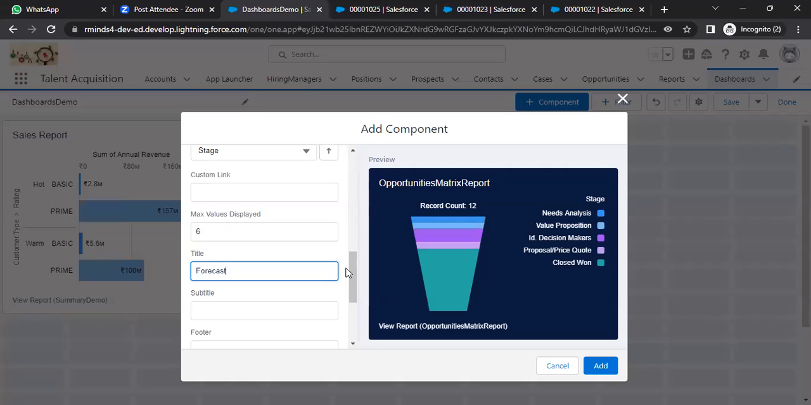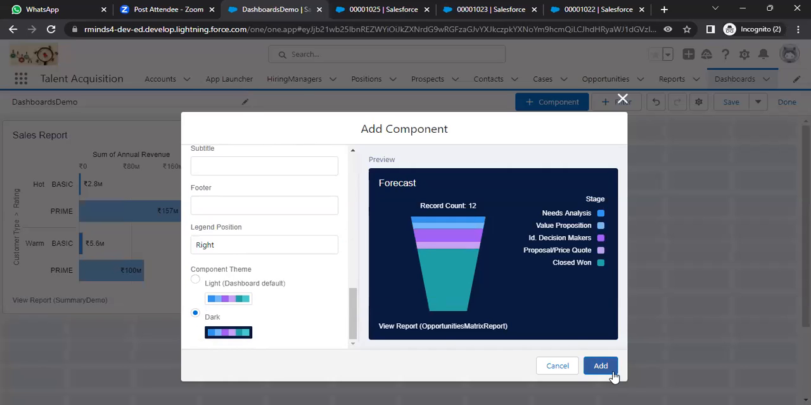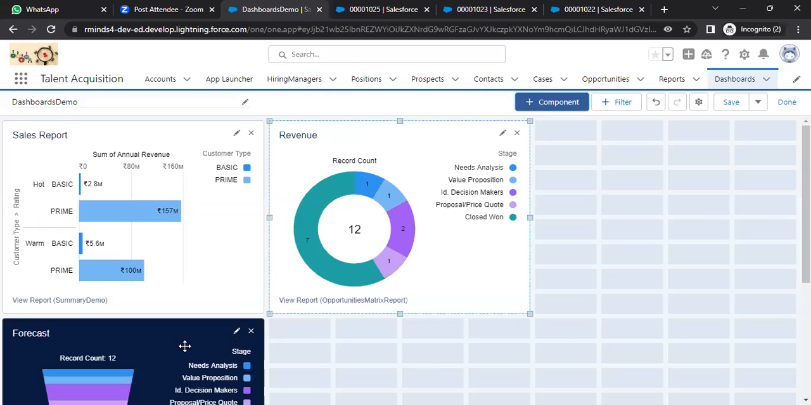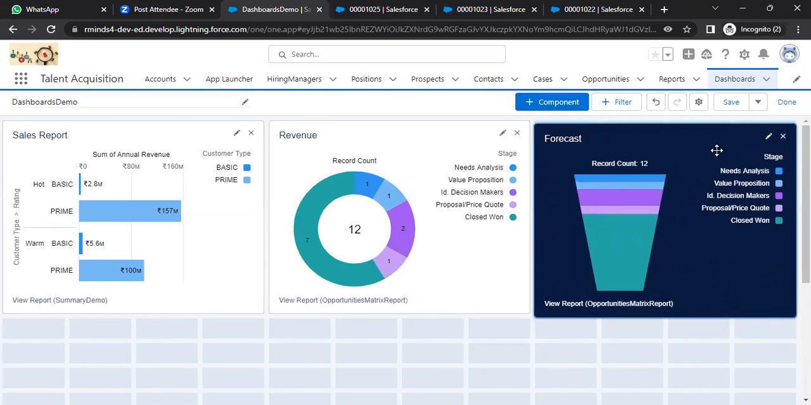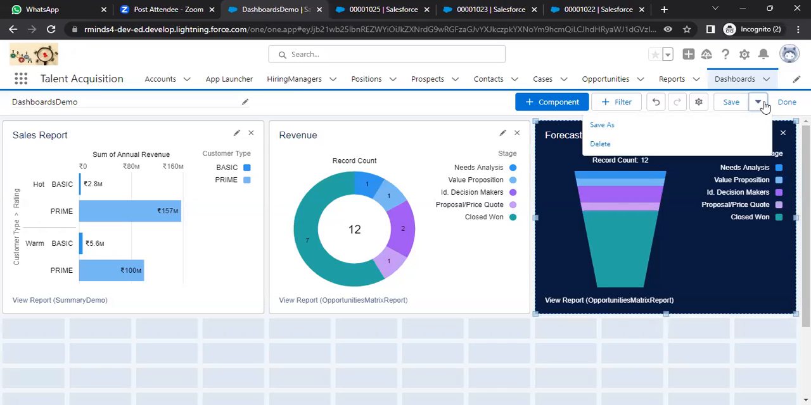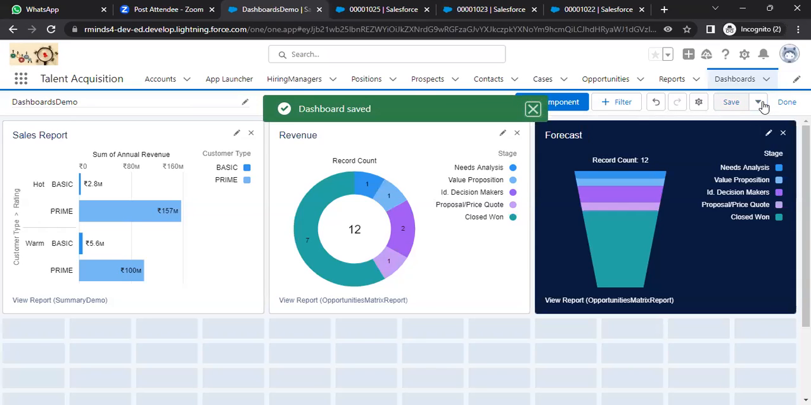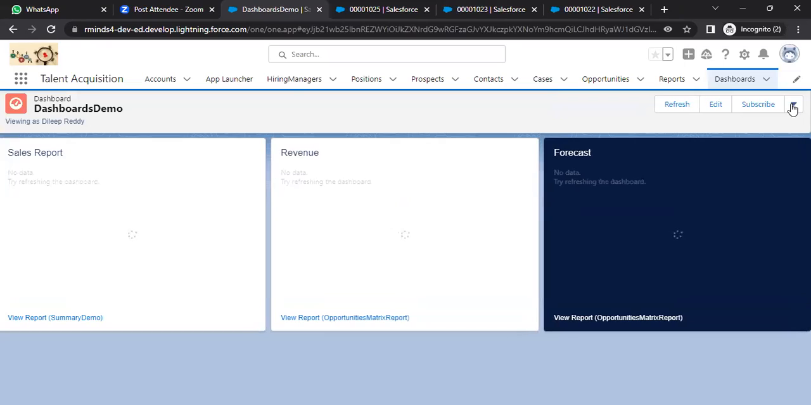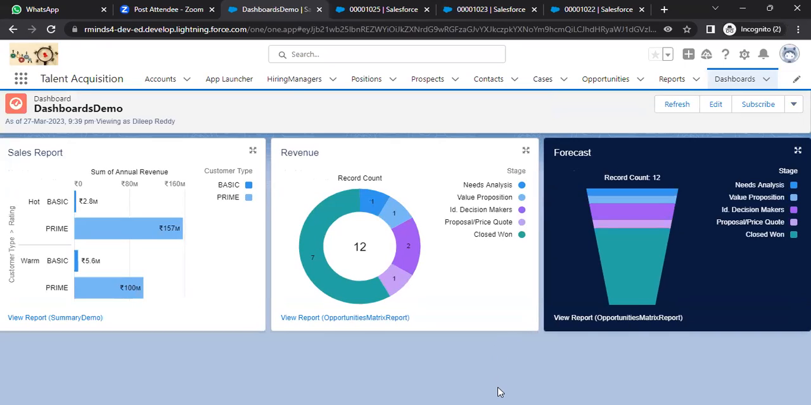So you can name the component whatever you like based on the component. I'm just naming it for our look and feel. So here it's a sales report, it's a revenue, and it's a forecast. So I can place the components here like this, and you have the option to save it. Okay, the dashboard is saved. When you click done, yes. So this is how your dashboard looks.